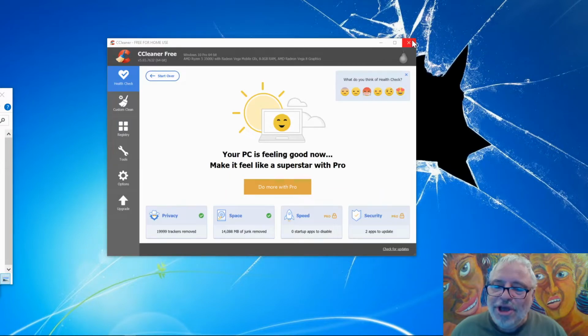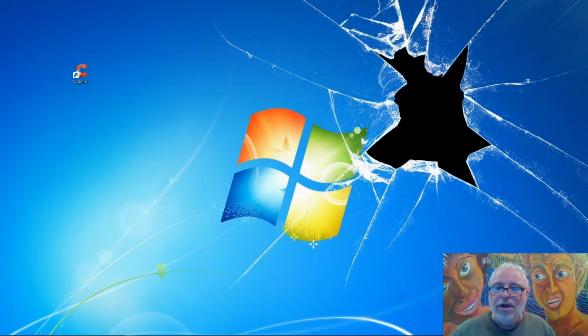So this only appears the first time you start up. Your PC is feeling good now. Make it feel better with a superstar with Pro? Nah, you don't really need to do that. So go up here and just go ahead and close it at this point here. So we just have a little bit more to do. We're going to open CCleaner again.